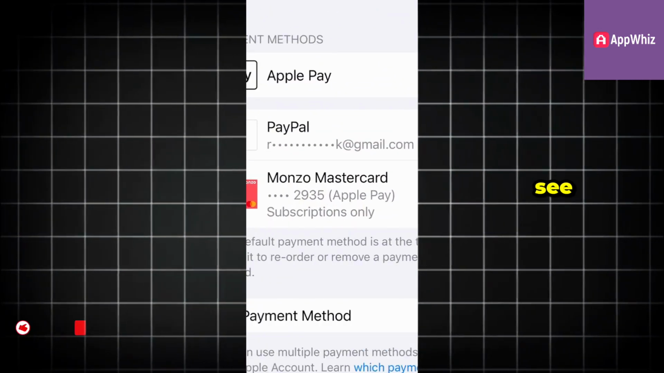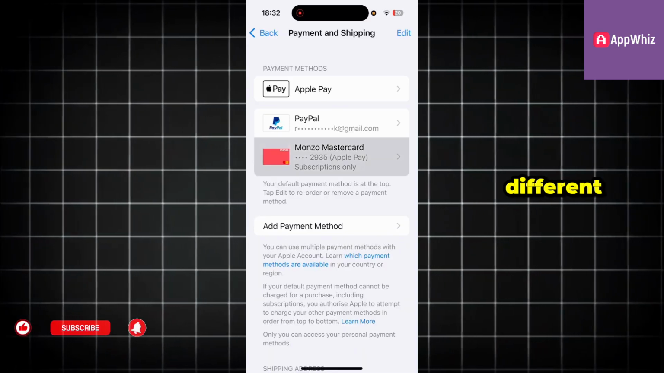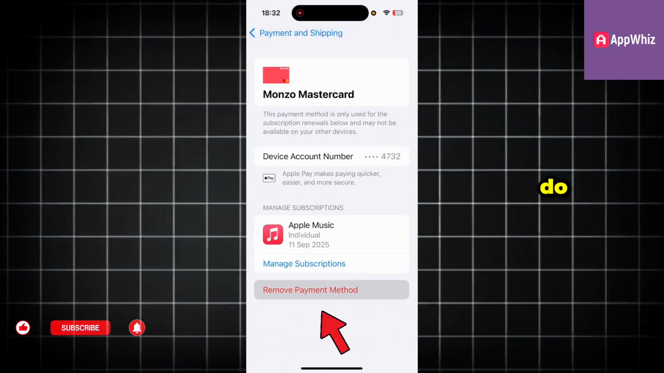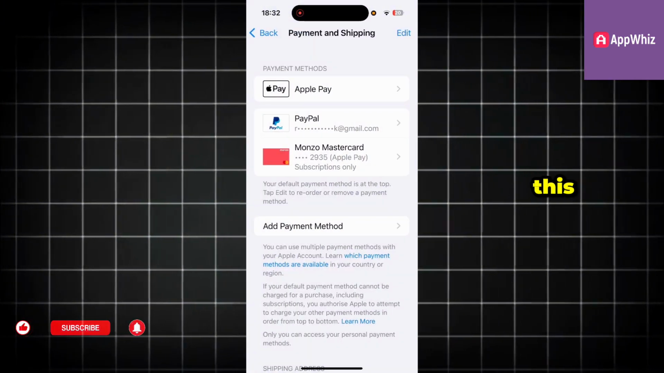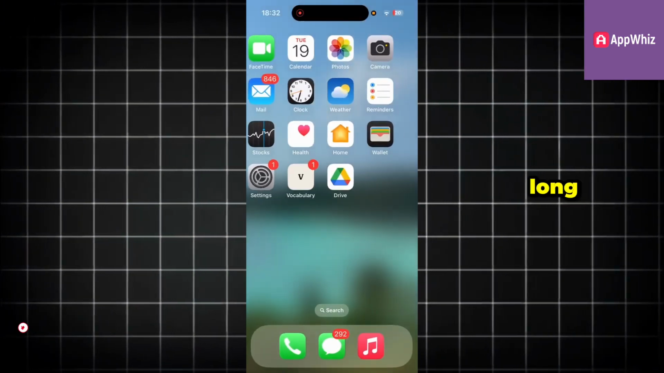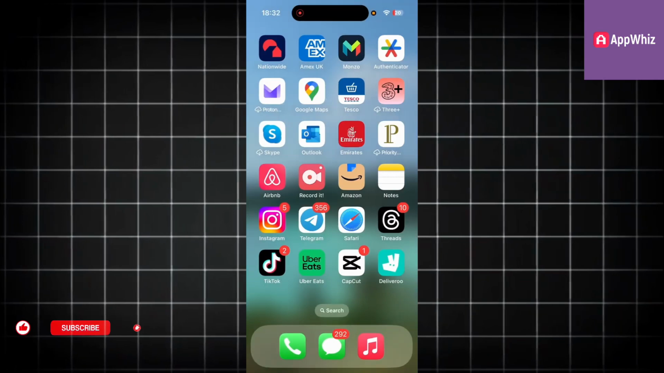method. So you can see on the screen here that I have two different payment methods. So what I can do now is click on any of these. And you can see I have the option to remove this payment method. And this will work as long as I have two different payment methods.